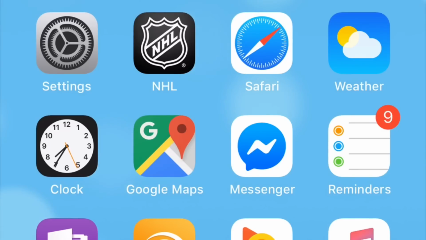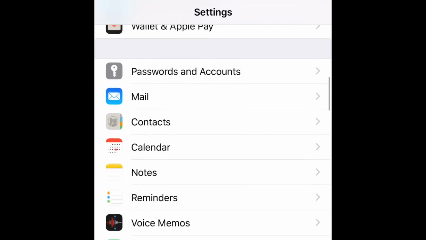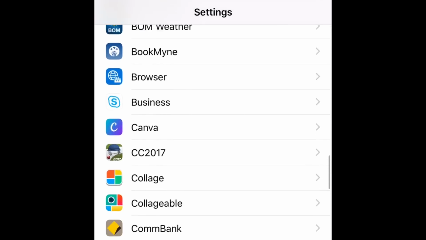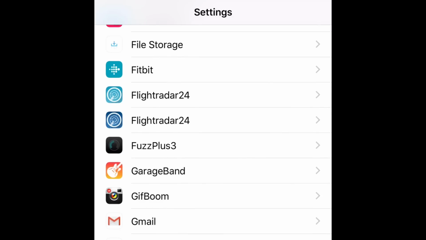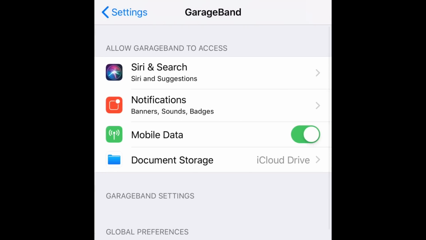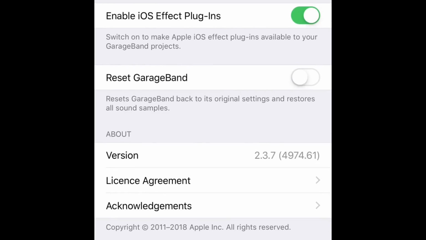To check our GarageBand version, we use a similar process. We're going to tap on the settings option here, but this time we're actually going to keep scrolling down past all of these options, and you'll see you've got all of your apps here in alphabetical order. We're going to come down to GarageBand and tap on that, and these are our GarageBand settings. We're going to scroll down to the bottom here, and you can see that we've got version 2.3.7, which as of right now, April 2019, is the latest version of GarageBand.